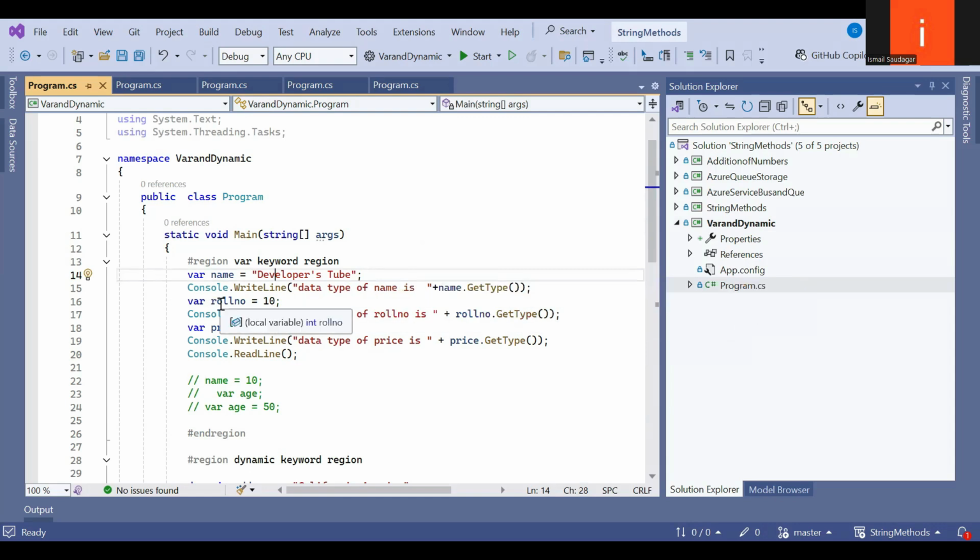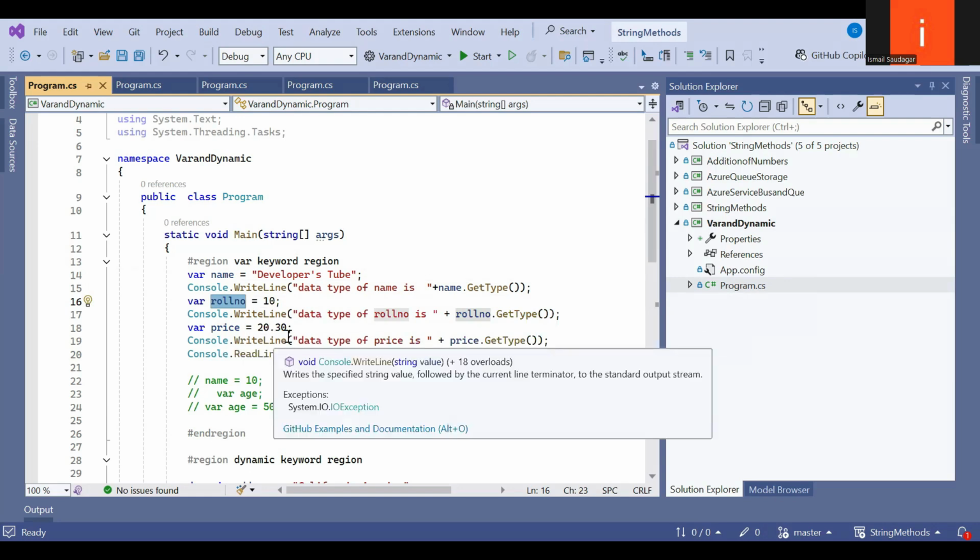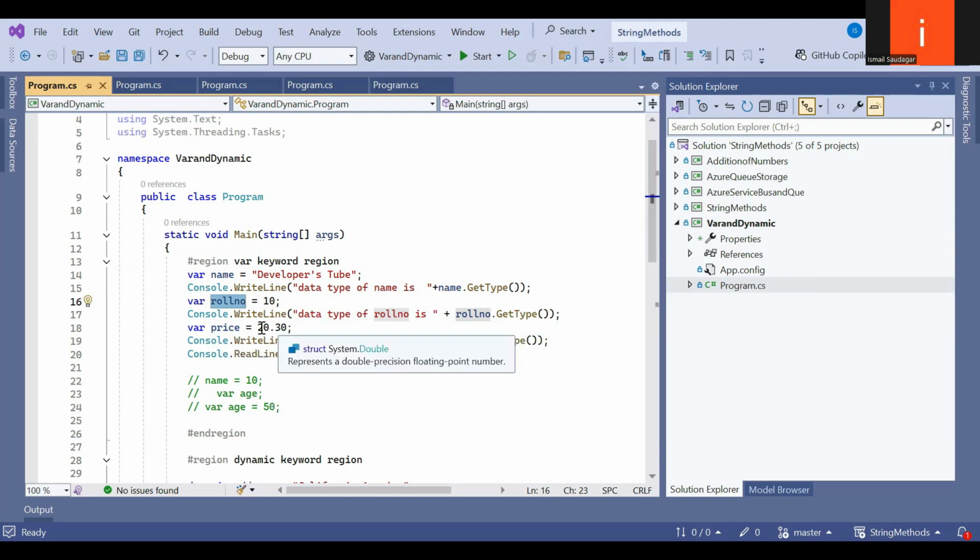After that, I have created the next variable. The variable name is roll number, and I'm assigning value 10 to it. So the data type of the roll number will become integer. The next variable is price, and I'm putting a float or double value here into the price, that is 20.3. So the data type of the price will be double, or it will print the full name System.Double. After that, I'm reading the line.